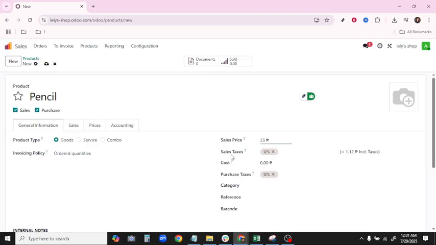Then enter the product cost. This refers to your purchase price of the product. Having this data helps with margin calculations and inventory valuations. Next, you'll see fields for purchase taxes. Set these according to the taxes you pay when acquiring the product.